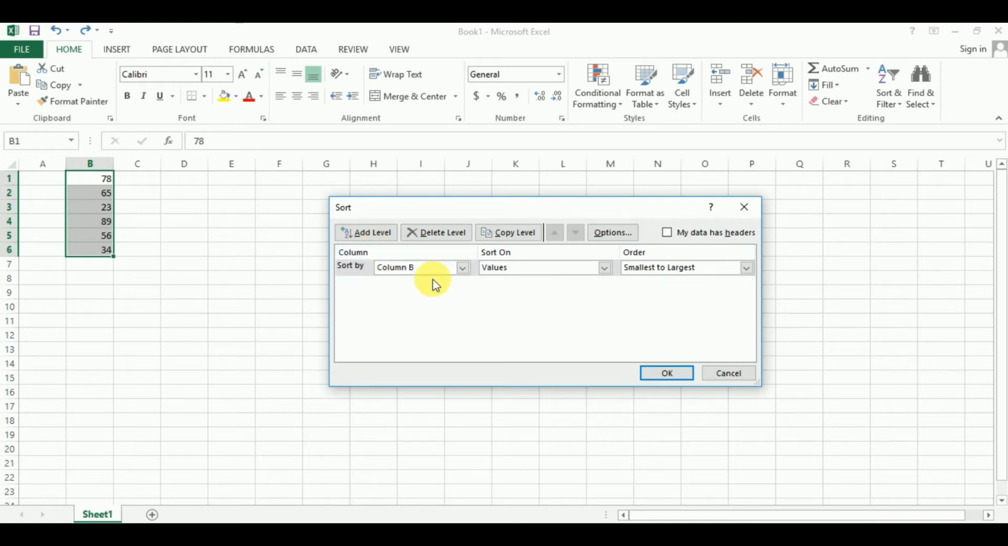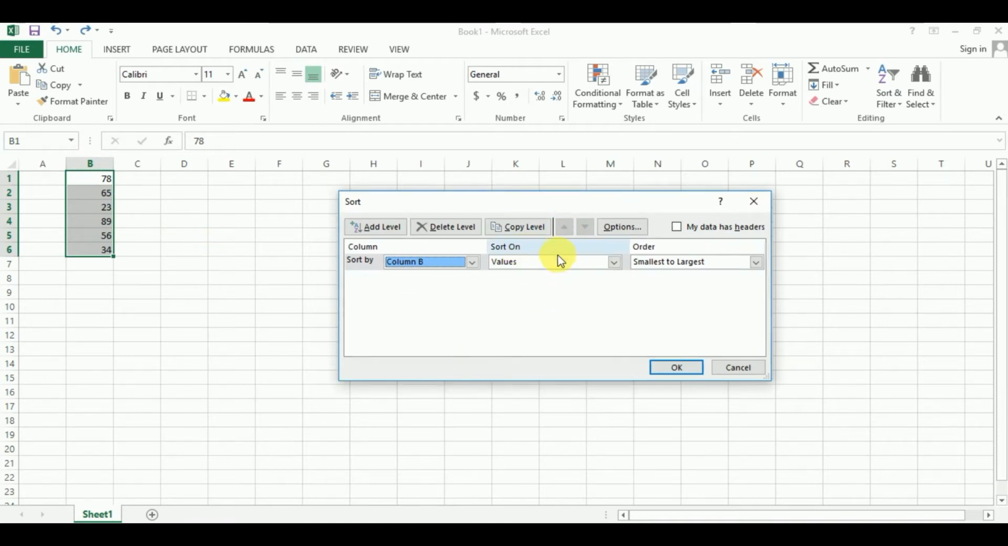So now I can use column B, because I have already entered the numbers in this column B. So I can use sort by column B. You can see sort by column B, which I have already selected. Now sort on values, because 70, 65, 23, 89 are values.